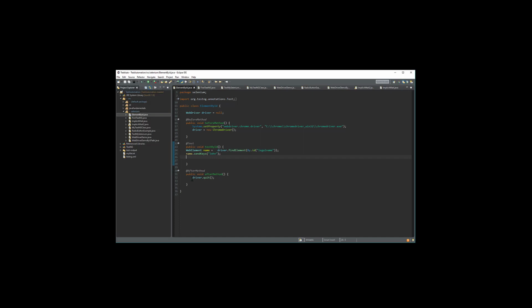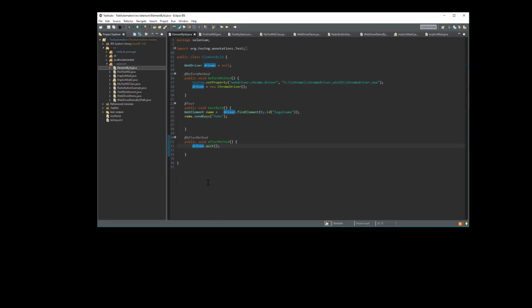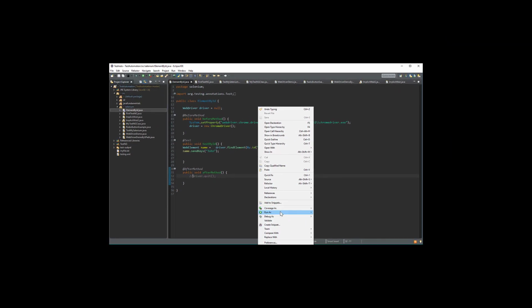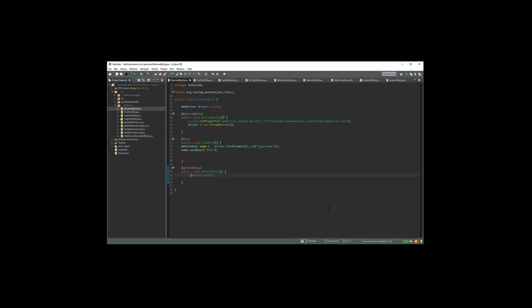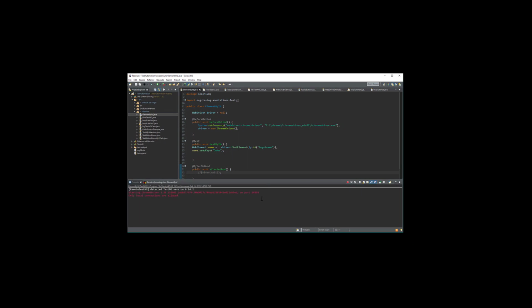And before that, I want to comment out this piece of code, because if you run the code, it happens so fast, you will not be able to see whether it is entering it or not. So I will comment this so that the browser is not getting closed. And once again, save, right click, run as testng. We see the console output here, but I don't see the browser.